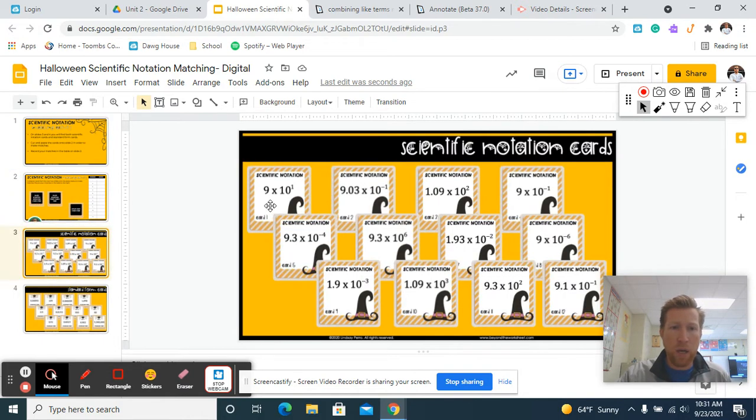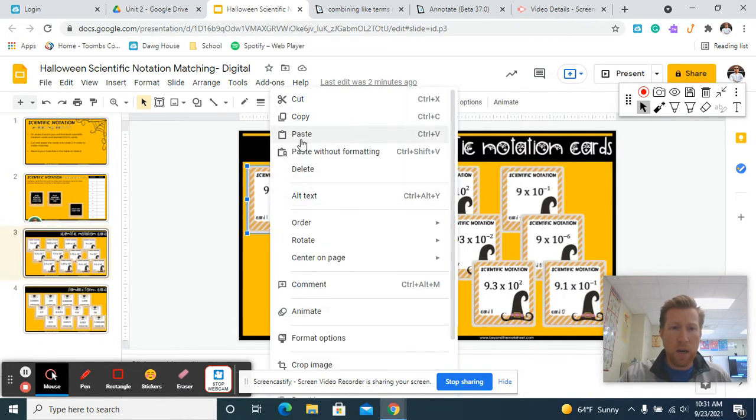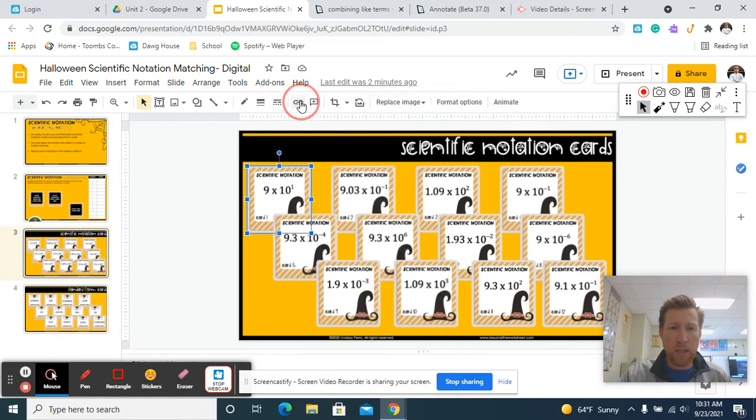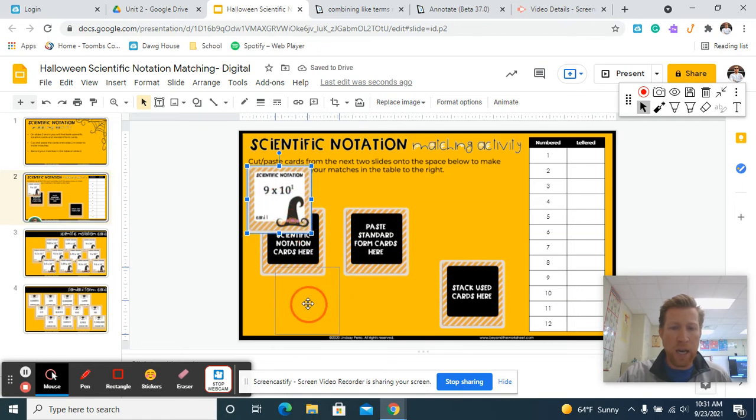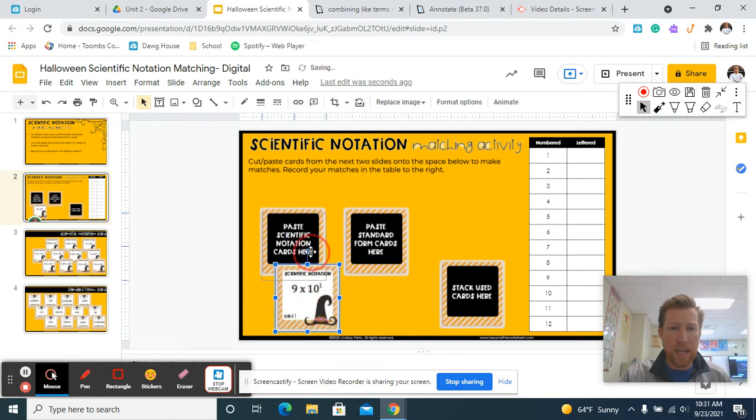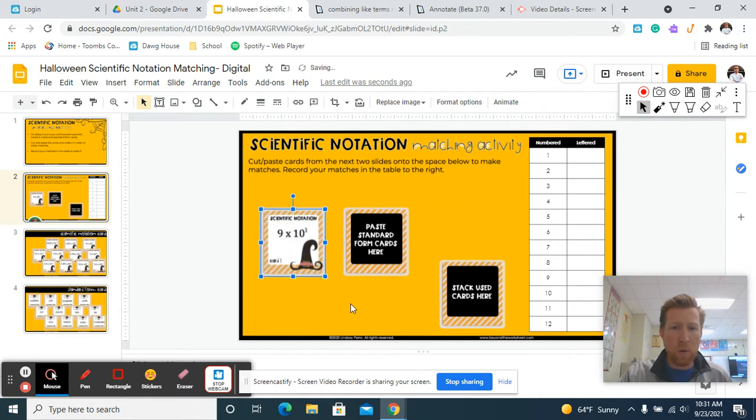So what I would do is I would come right here. I would double click, I'd click cut. Okay, I'd come to the second one and I'd put paste. Okay, and since that is a scientific notation one, I'm going to put it right there. And I'm going to try to find the one that matches it.